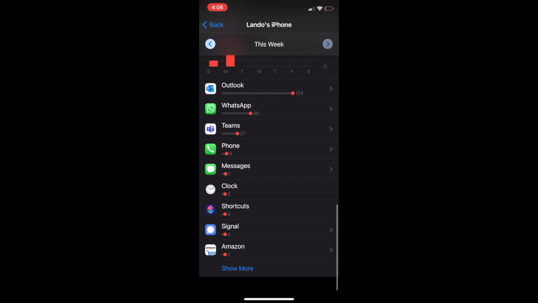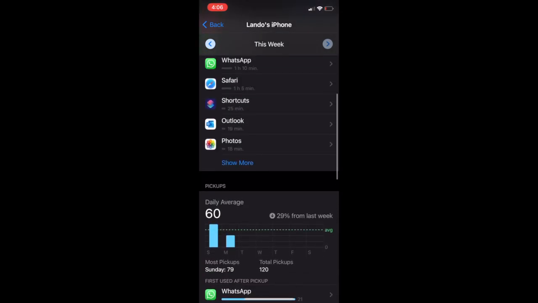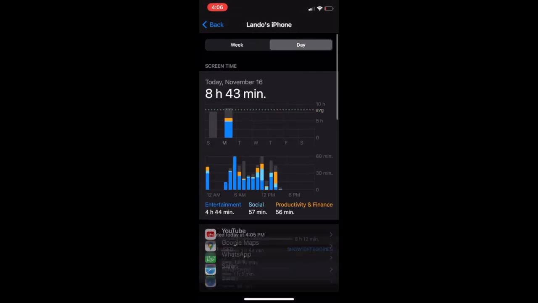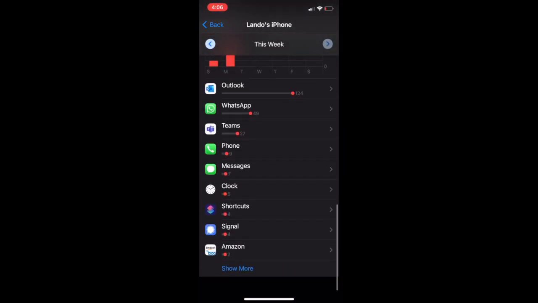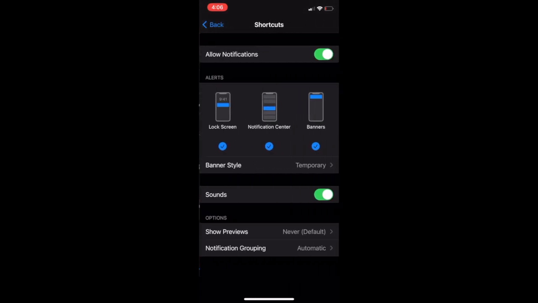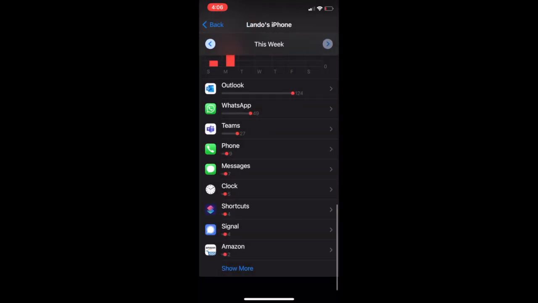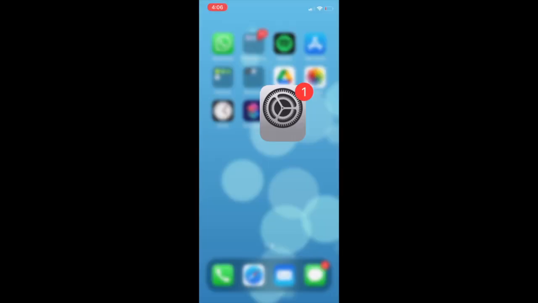Notice you can't click on shortcuts. Scroll back up, change the view from Week View to Day View, then back to Week View. Scroll back down. You can now click on shortcuts. Turn off all notifications. Now, when you plug your phone into charge, it's way more seamless.